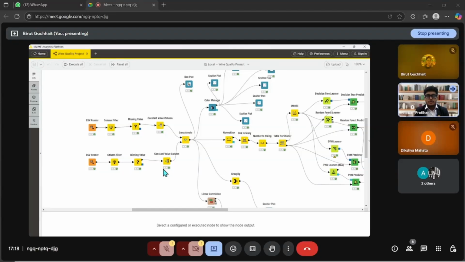This is our group project on a wine dataset using KNIME software. We try to make a model which can predict wine type based on their characteristics and properties. Let's begin by setting up our wine dataset.